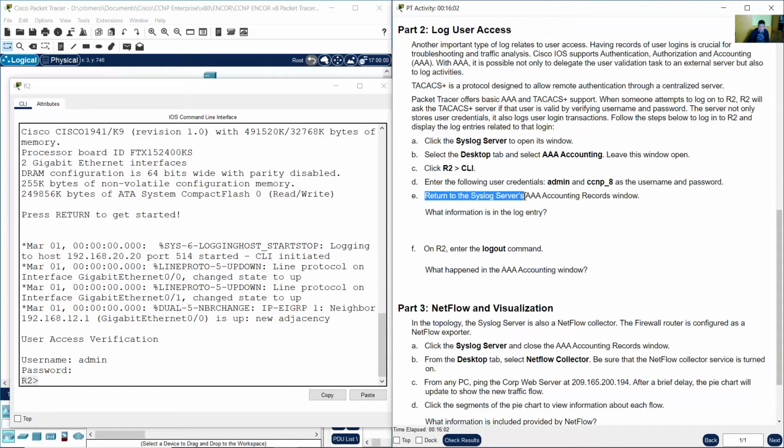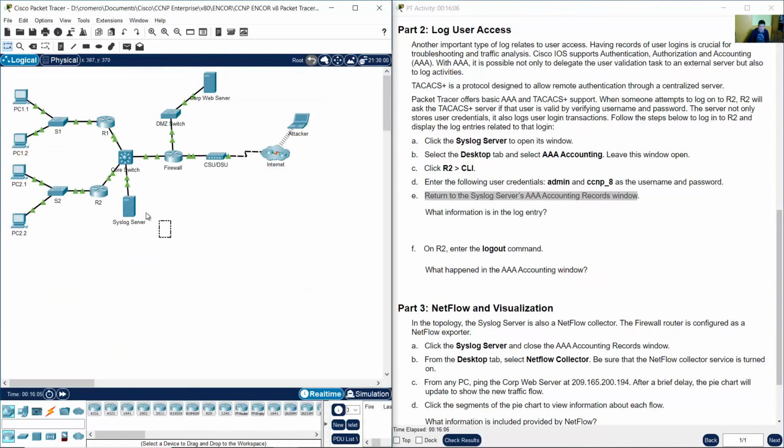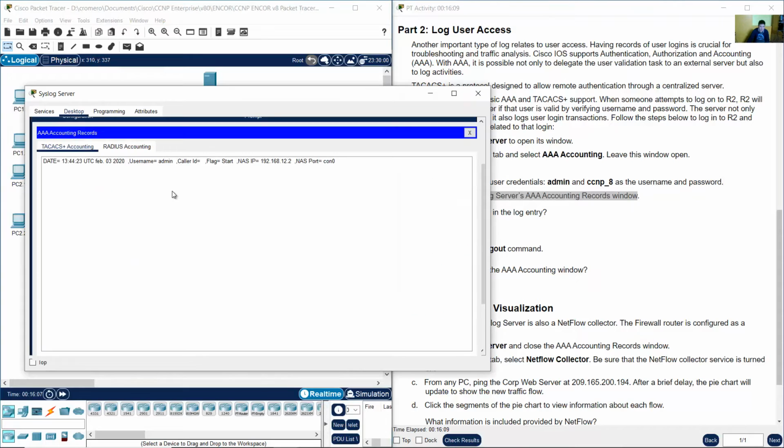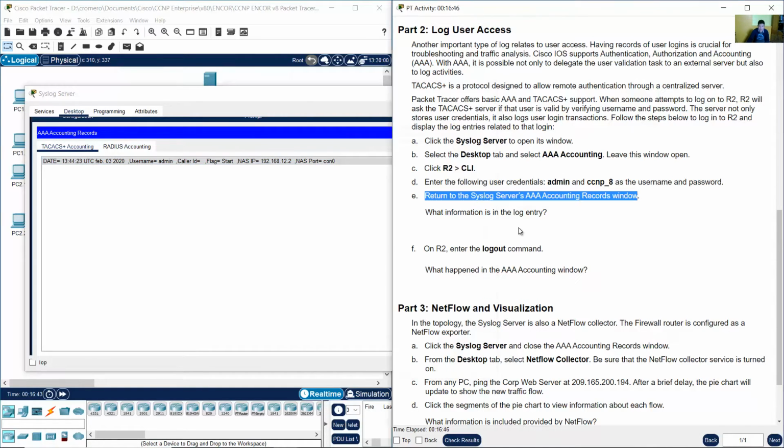Return to the Syslog server AAA accounting records window. Okay, click again on the Syslog server and you will see this. The date and time, the username admin, the IP address of the device R2, which is an active IP address of R2, and you accessed using console 0.